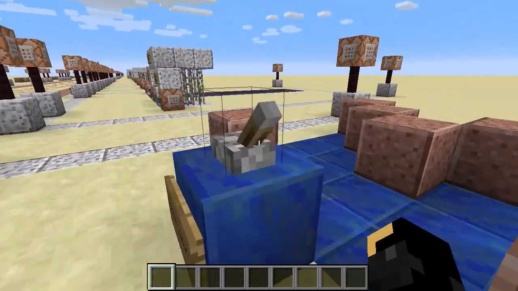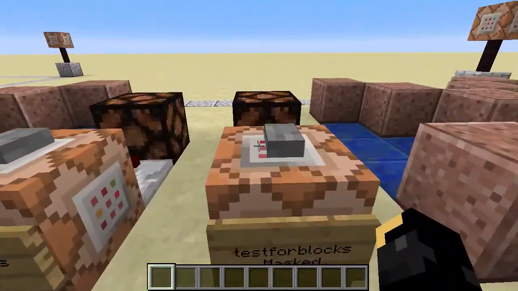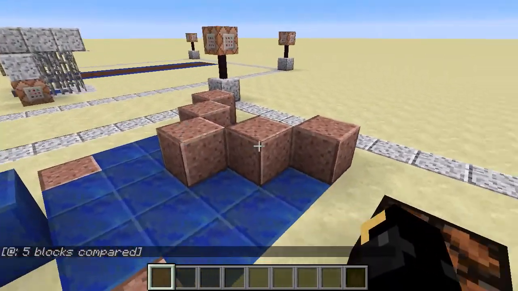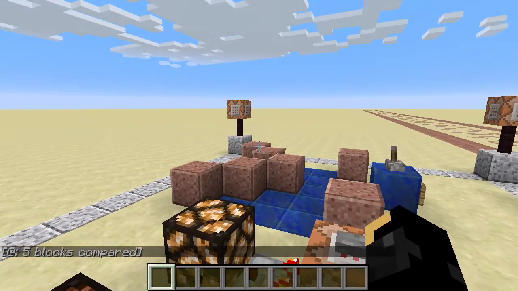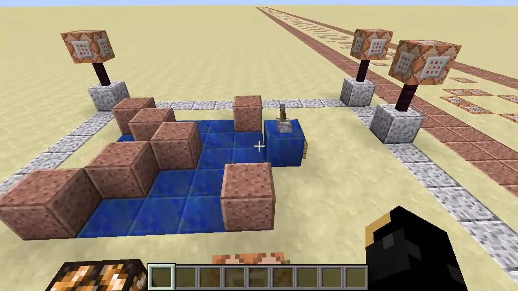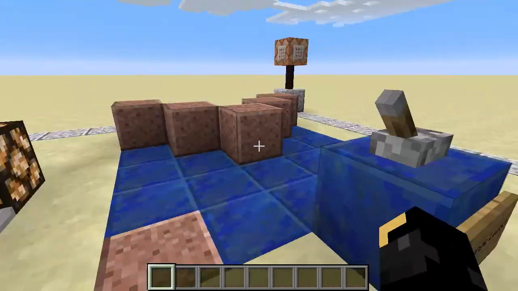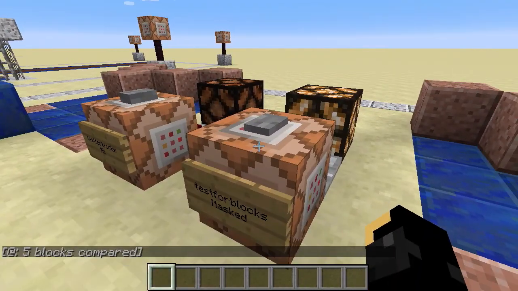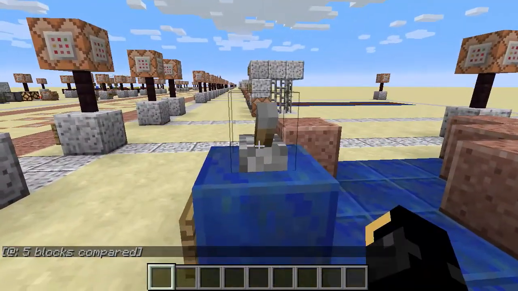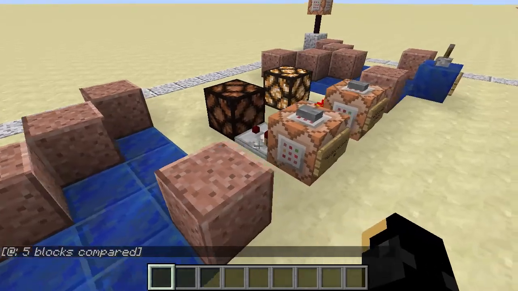If we do it the other way, however, and press the button, it now passes because it's checked the 5 blocks that are there, which match those 5, and here they're air, and air can match anything, which in this case is this. If we do that, you will see it also matches. So hopefully that made sense.